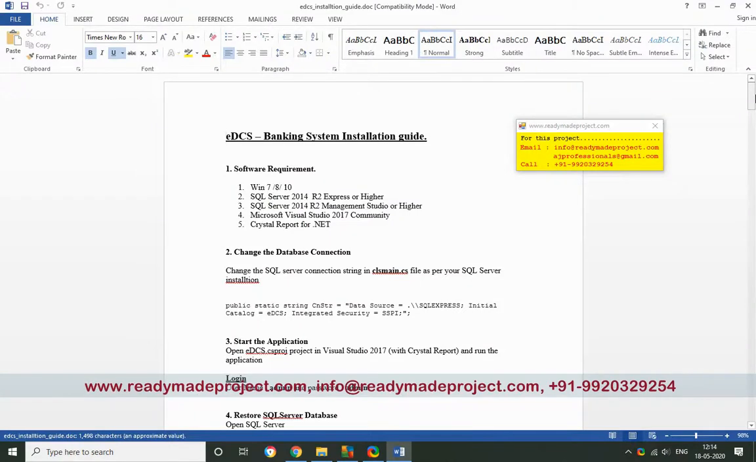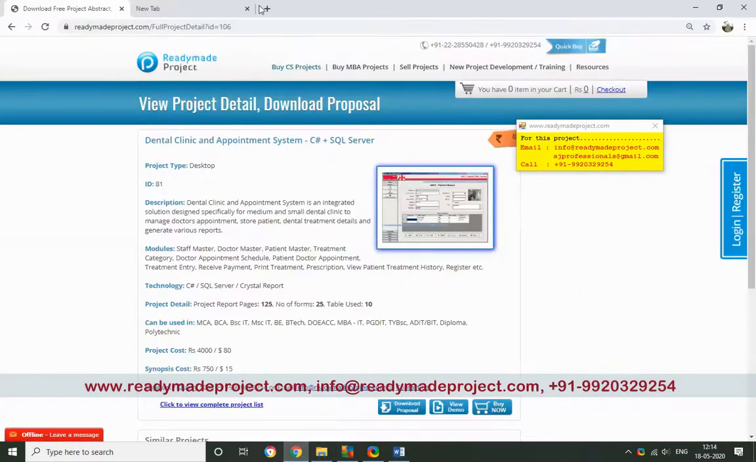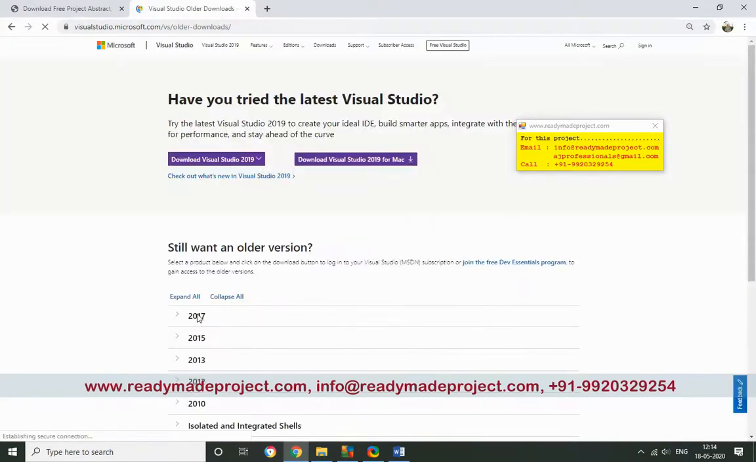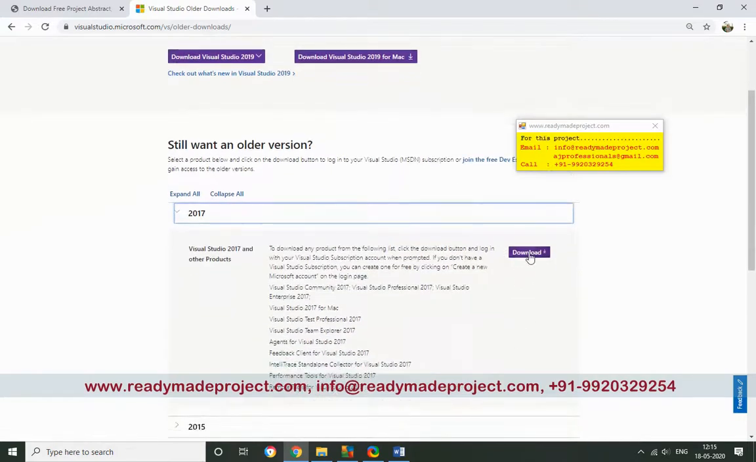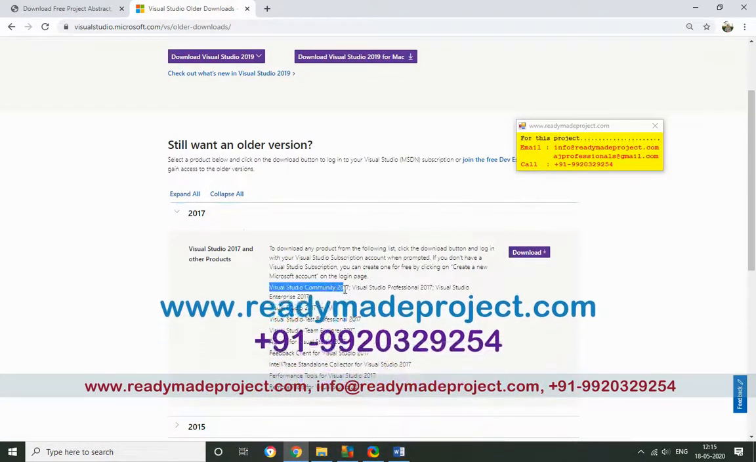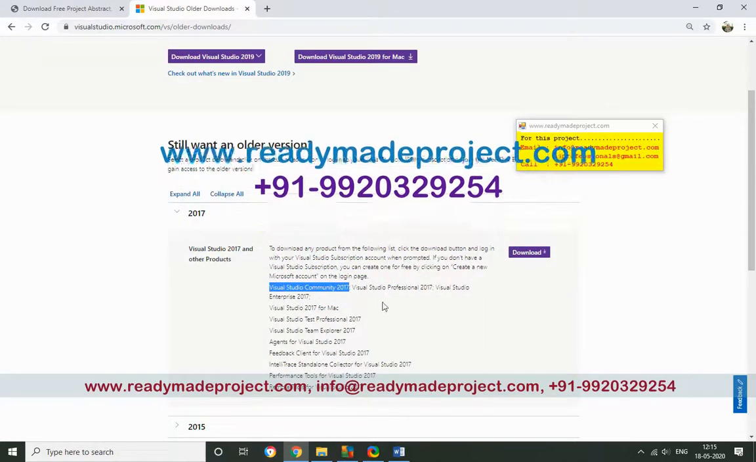Okay, so you can download Visual Studio 2017 Community Edition. Just browse this link and then go to the 2017 download option. Then you have to register with Microsoft, and then you can get the download. You have to install the Visual Studio 2017 Community version. Okay, so use this one only, not Professional, not any other version.